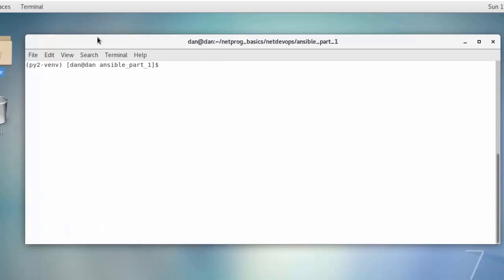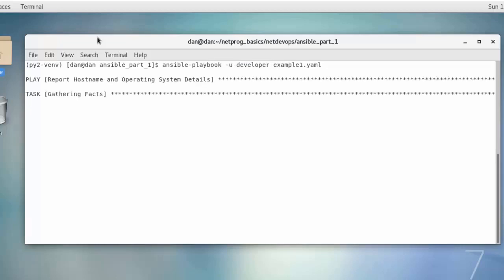I'll clear the screen, and then I'm going to run the command ansible-playbook, put in the --user parameter for my username developer, and I'm going to run example1.yaml, and this should use Ansible to connect over to the DevNet sandbox and connect into the DevOps computer that I want to configure using my Ansible playbook.